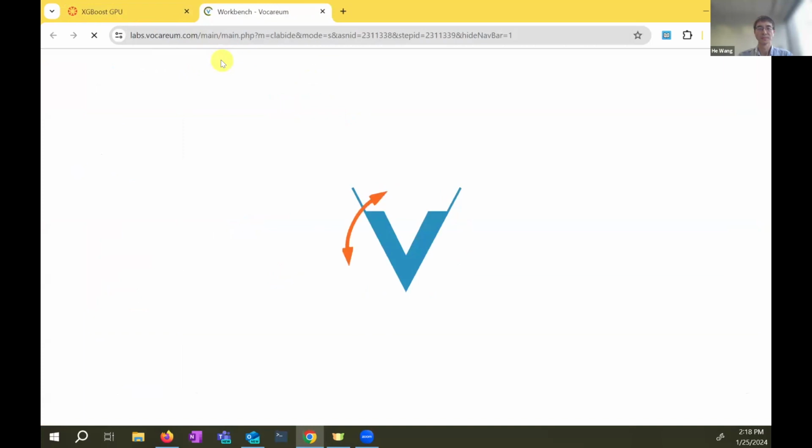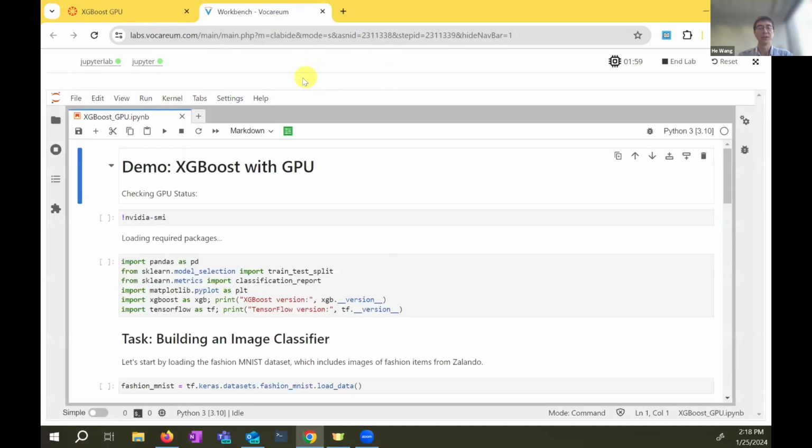So the student clicks this button, and it takes a few seconds to load. And then now we open a Vocarium notebook in their browser. So here I already prepared this material for students. So for courses, I create the notebooks, I can upload data, and the students can just open a web browser and it's ready to go.